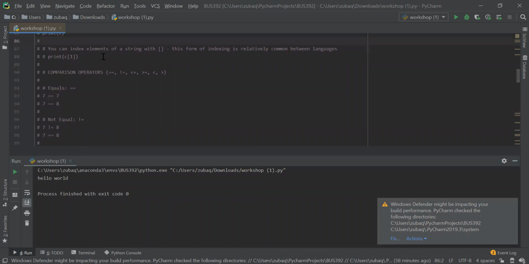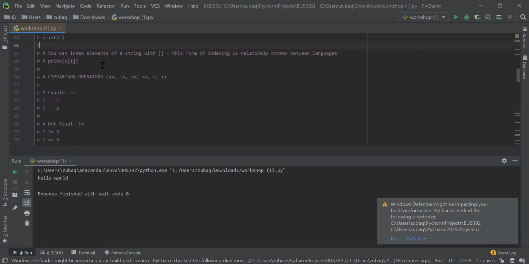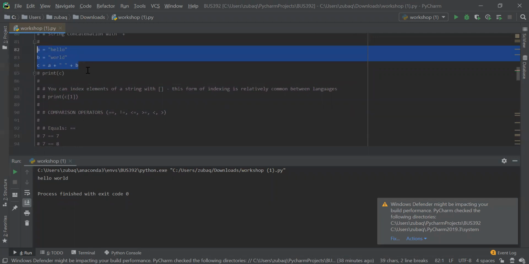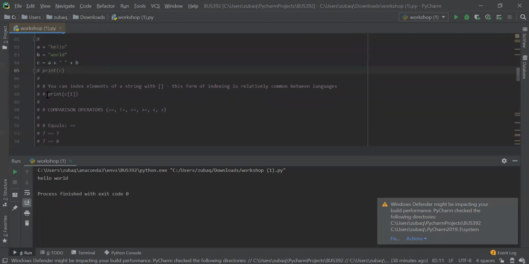And then you can also index elements of strings. I know we talked about strings earlier, but we're going back to them a little bit. So if we want to pull out, say, the second letter of this whole string, we can index it out. C is our variable name, right? And we're using these square brackets to index out what's in the first position.